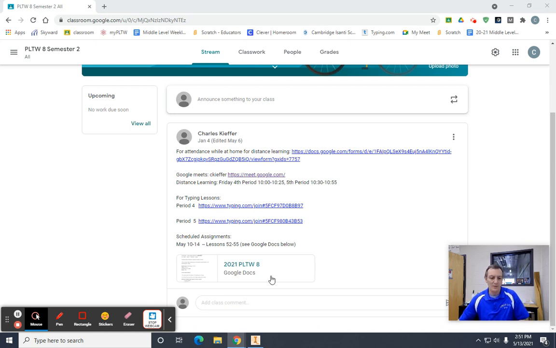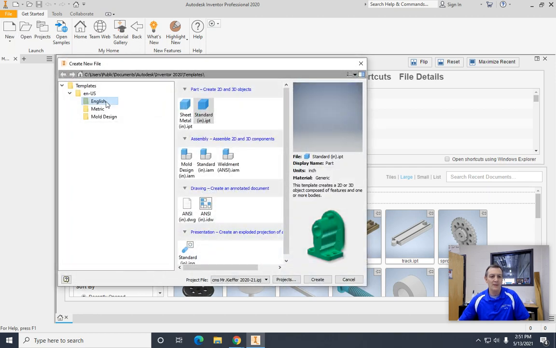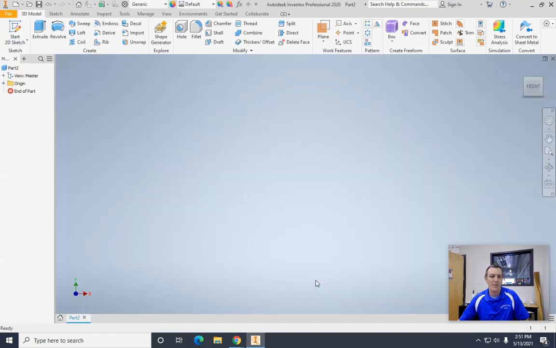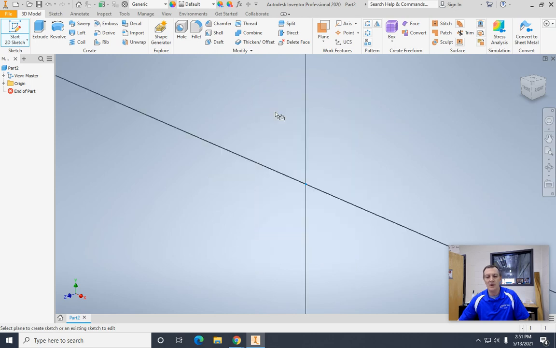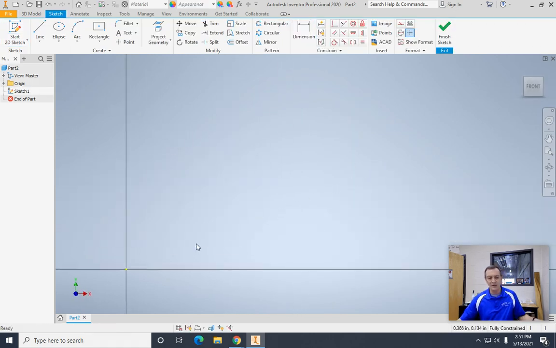And so we'll go ahead and get Autodesk Inventor up and running. There we go. And we'll go with New, and English, and Standard, and Create. 2D Sketch, XY Plane. What I'm going to start out with first of all is the base.